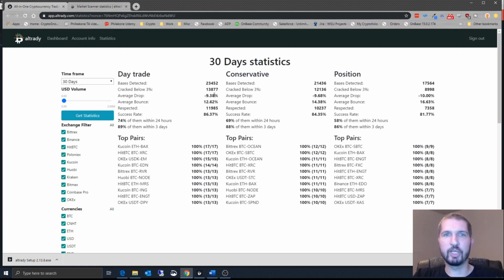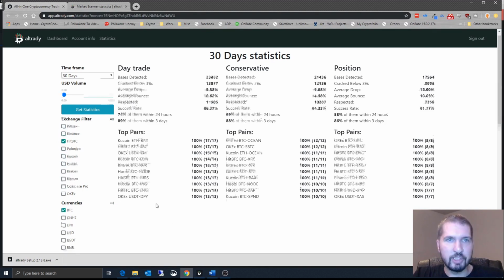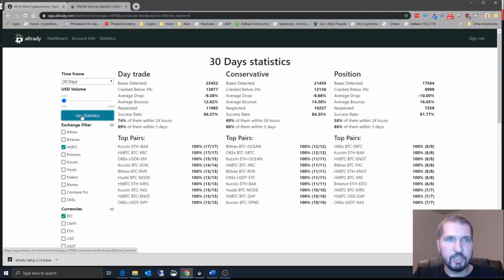I look for certain things, and I'll explain that in later videos. If it had only dropped like 5%, I may wait it out for it to get closer to this 9% before I start buying. Now, again, this is for all pairs. You can, of course, change that to just your exchange and just BTC and get statistics.